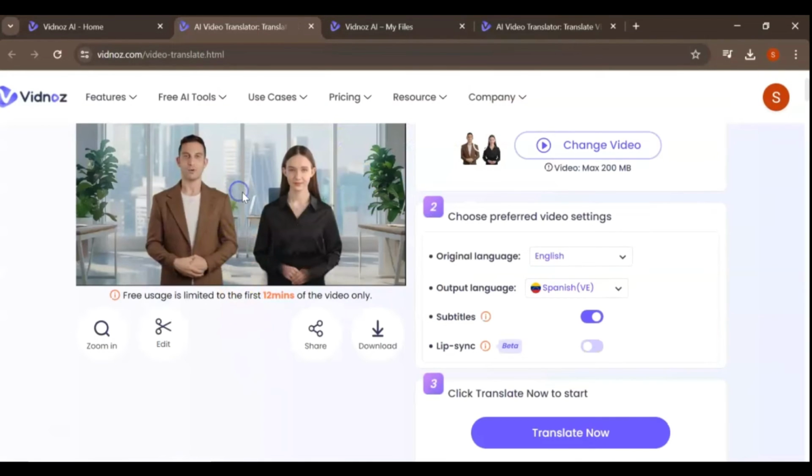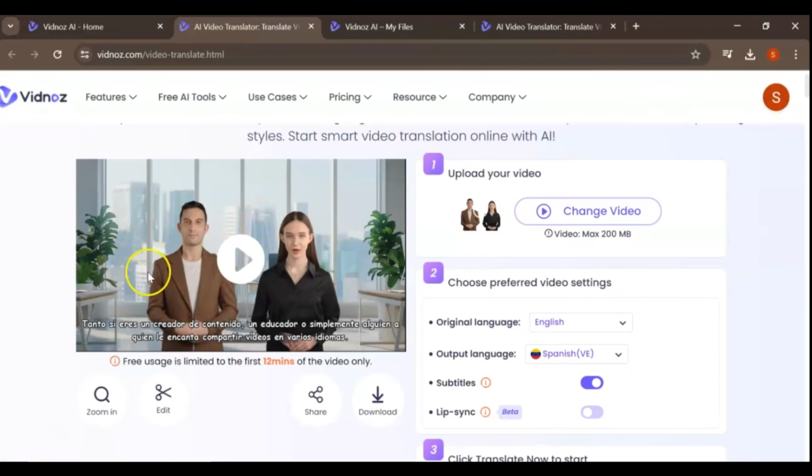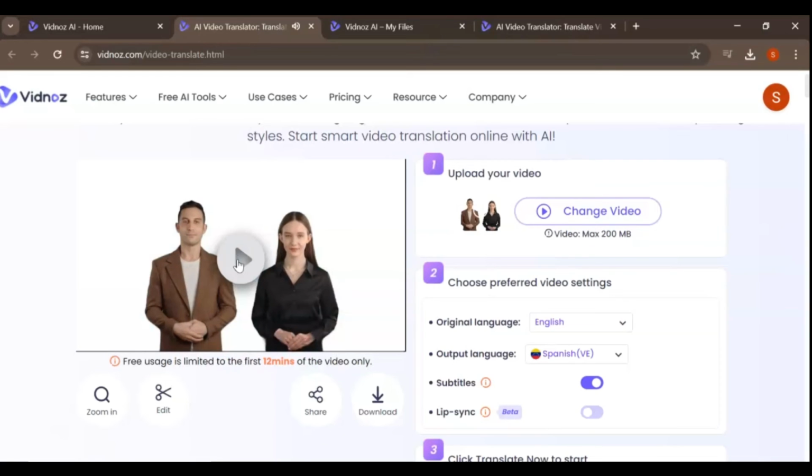Once it's done, you'll have a translated version of your video ready to go. As you can see, the subtitles and audio are now in Spanish. You can make any necessary adjustments before finalizing your video. Now that your video is translated, it's time to export it. Vidnoz allows you to download the video directly or share it via a link. You can upload the translated video to YouTube, share it on social media, or send it directly to your audience.